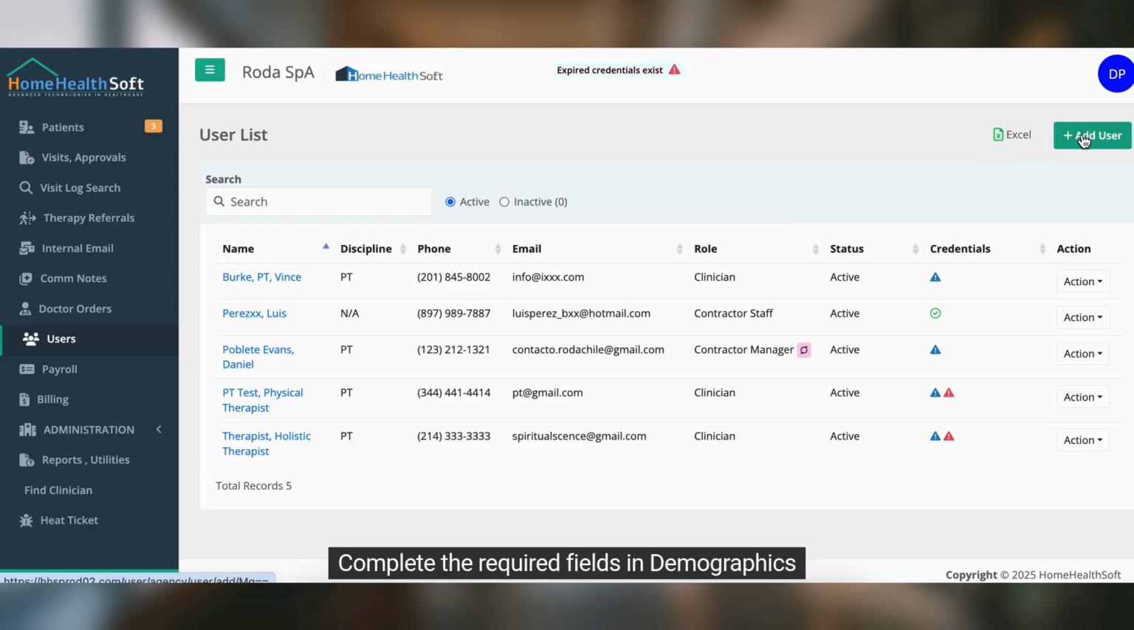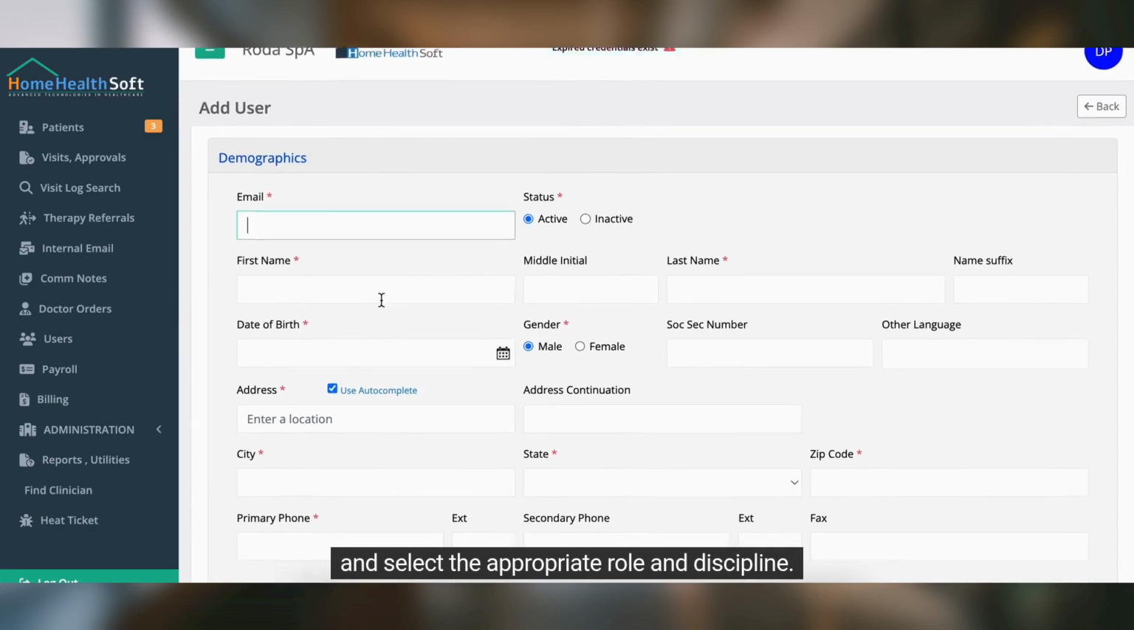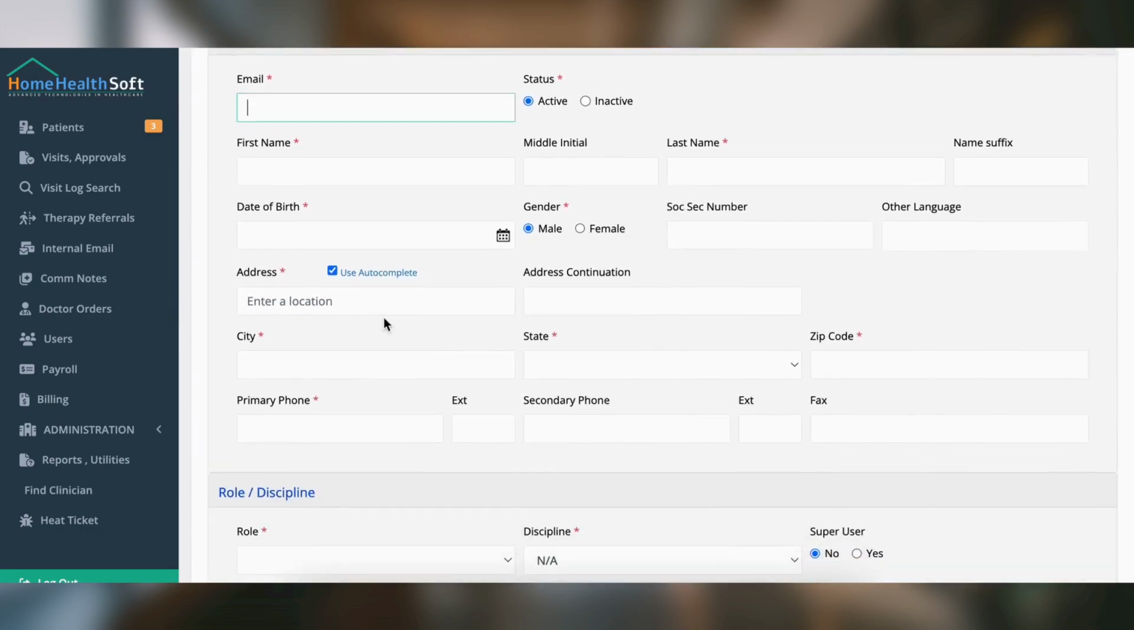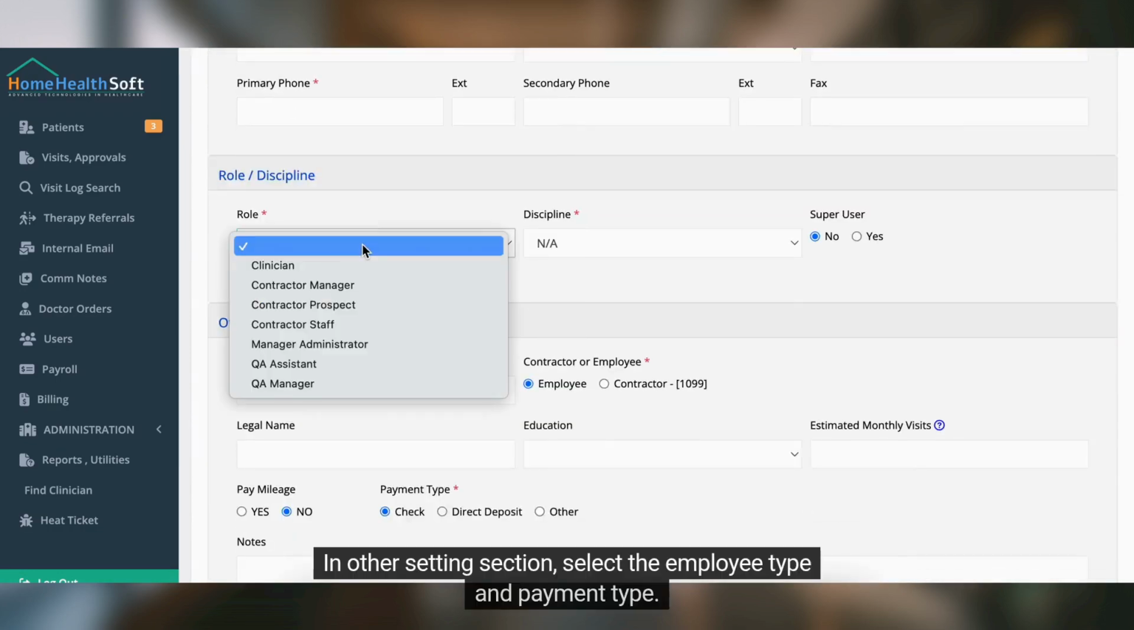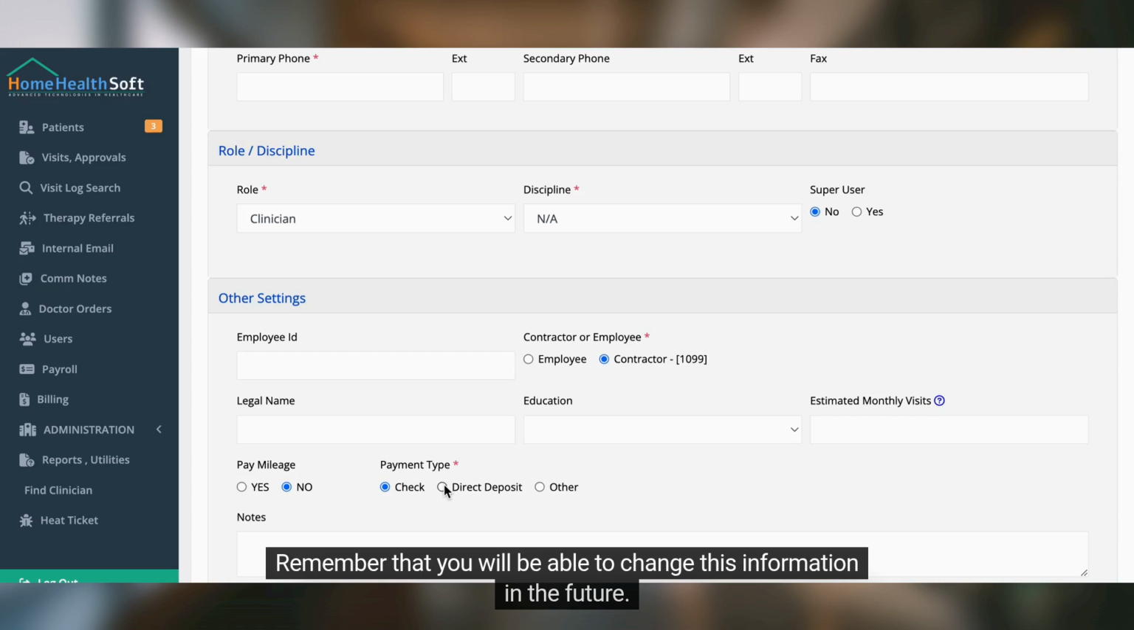Complete the required fields in demographics and select the appropriate role and discipline. In Other Settings section, select the employee type and payment type. Remember that you will be able to change this information in the future.